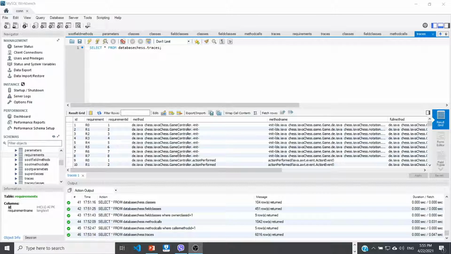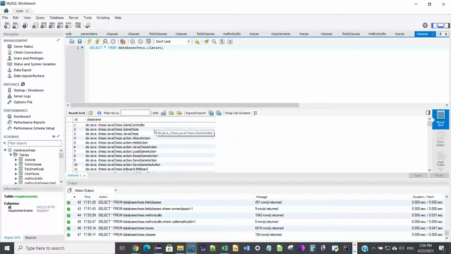Which is about a data set for source code structure and traceability. So let me show you what my data set is about. Here I have a series of MySQL tables which define the code structure. For example, the classes.sql table is the list of classes inside my Java project: game controller, game state, Java chess, etc. So my dataset keeps track of the code structure.